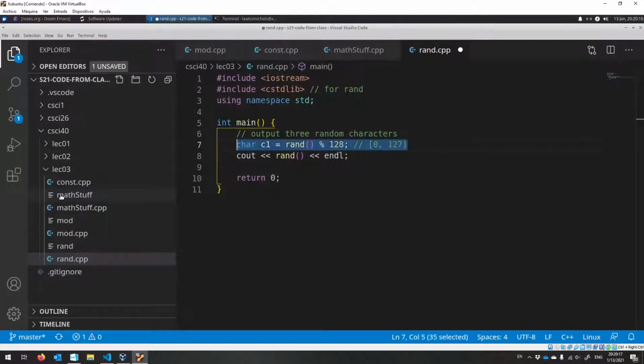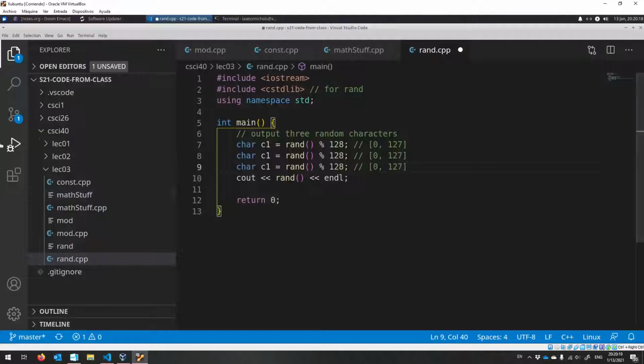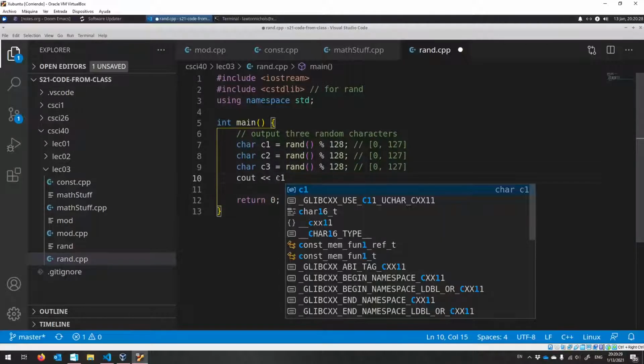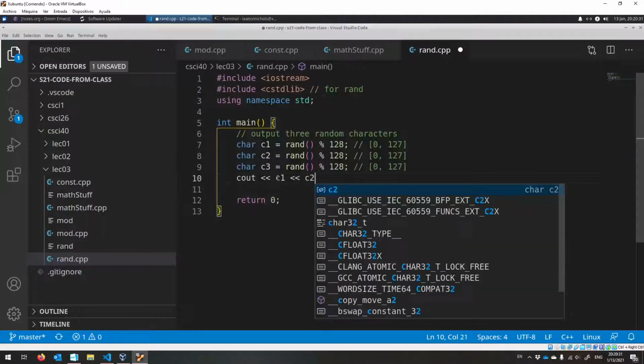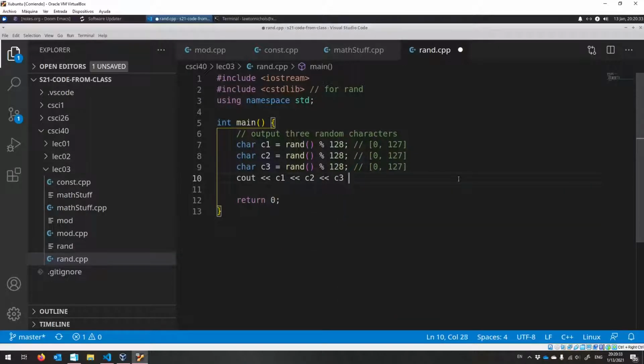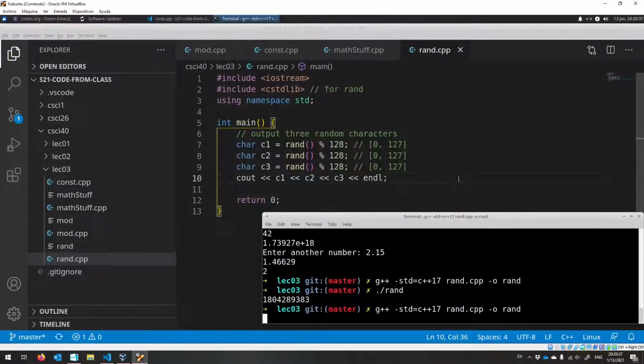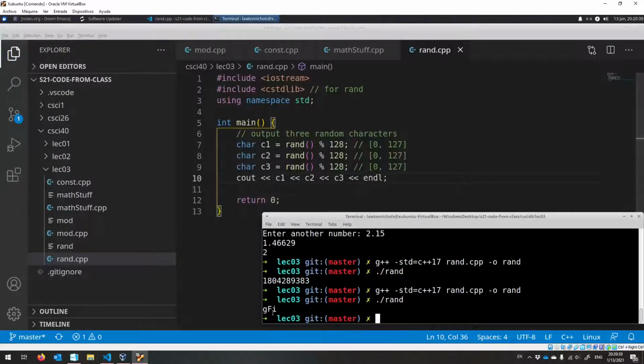And so we can do this 3 times to get back 3 random characters. Boop, boop, and boop. And we can output them. Output C1. We don't need to end the line. Let's just output them right next to each other. C2, then C3, and then a new line. And I think that'll work. So we got back G, capital F, and lowercase I.